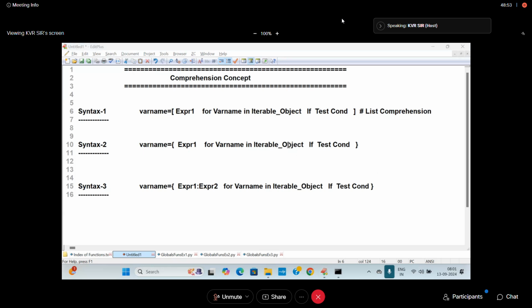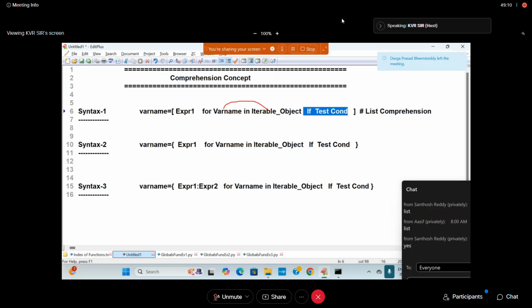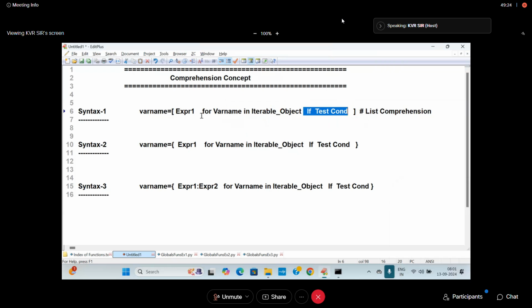Here, writing the test condition is optional. I may write a test condition, I may not write a test condition. If I don't write a test condition, what is happening? For every value of the for loop, it will go to the expression. Every value it will go to the expression. But whenever I write the test condition, on the basis of true only, it will go to expression 1.